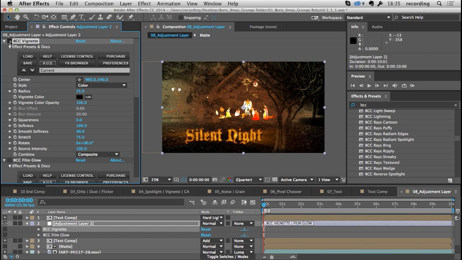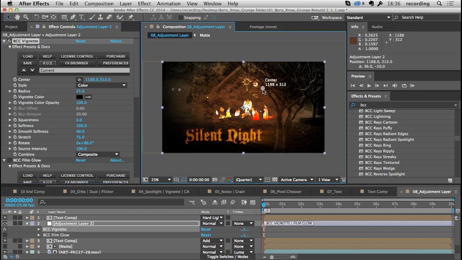One is the BCC vignette effect. And if I apply that, you'll see it applies a vignette to the footage, which is really nice. I'm going to do a couple of things with the vignette. I want more dark areas here and down here. So what I'm going to do is center it somewhere up here. That also works because the light's kind of coming from this area as well. So let's just bring the center up into this area here. And that just darkens down that area nicely for the text.